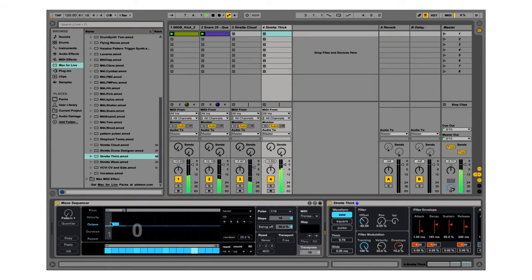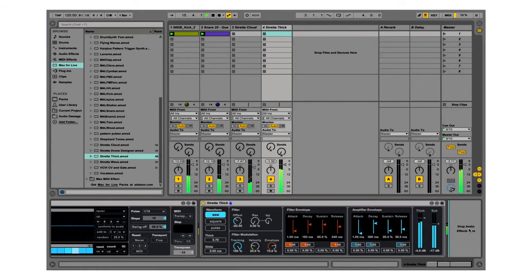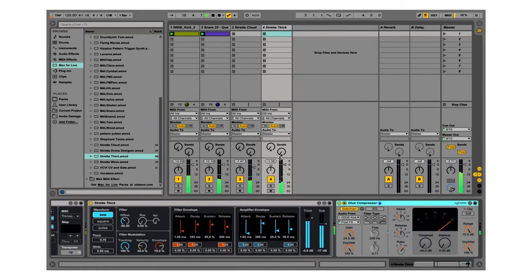Switch to the pitch tab and add a flat 7 every so often because this is my video and I like flat 7s, apparently. I'm going to make this a 7-pulse loop to add some subtle variation. Select your Strata Cloud track, select the Glue Compressor, copy, switch over to the Mono Sequencer track, and paste the compressor at the end of the chain.